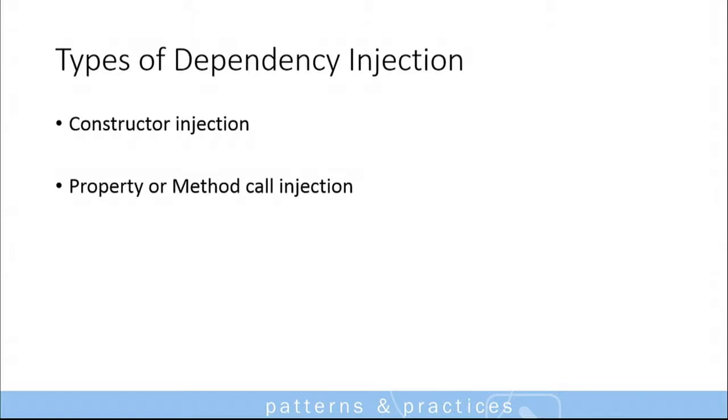Another way is property or method call injection. There is a time and place for these too. In this case, this really is used when you don't control the construction of your service or of the entity that you're dealing with. Let's say you're dealing with WCF or SharePoint, where you receive an instance through the framework. The framework will give you one of these things, but you may want to provide it some other dependencies for it to do its job.